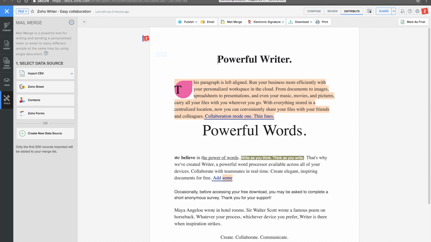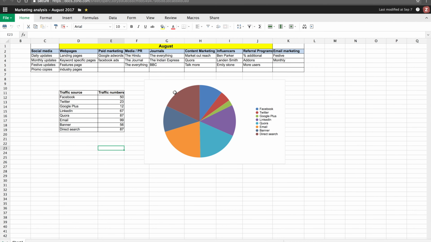Next, going to Zoho Sheet. Zoho Sheet is a spreadsheet document. It is similar to Excel and Google Sheets, but this is what is very different about it. With Zoho Sheet, you'll be able to create amazing tables. You'll be able to enter numbers and do good calculations, and even create beautiful charts within your spreadsheet.